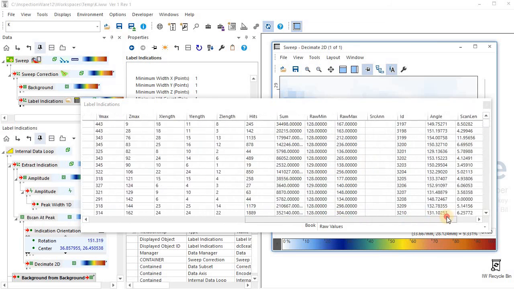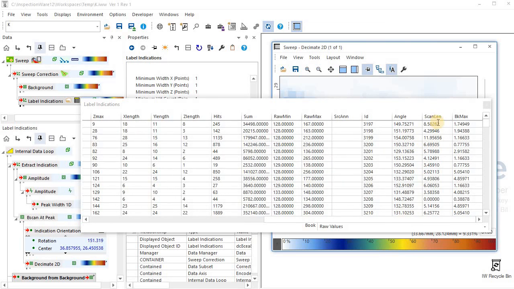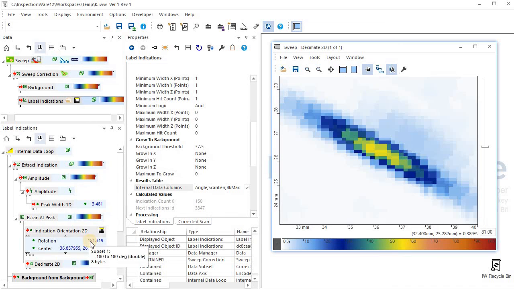And did we do it? We did. So we've got angles, we've got the length along the scan axis, and the background level there. Okay, so I think that should be good for that video. That's quite a lot of stuff to go through, but obviously you're only limited by your imagination as to what you put in here and what you pull out. And I think that's all for now.